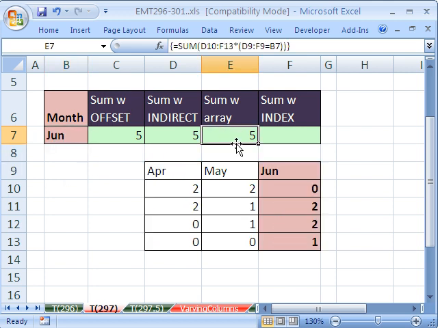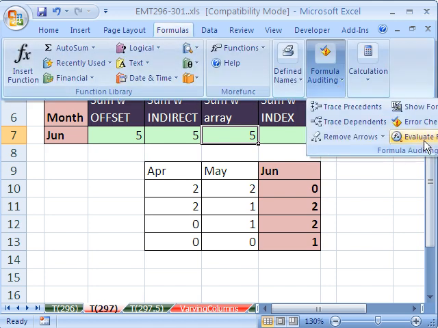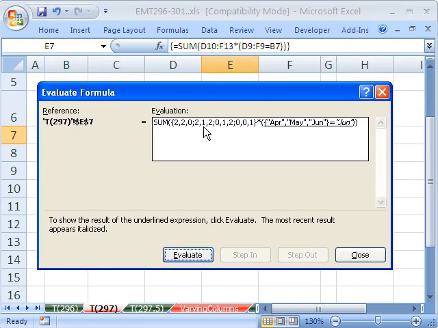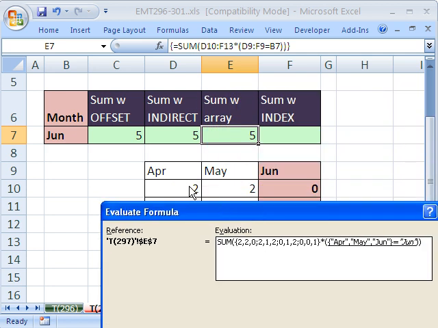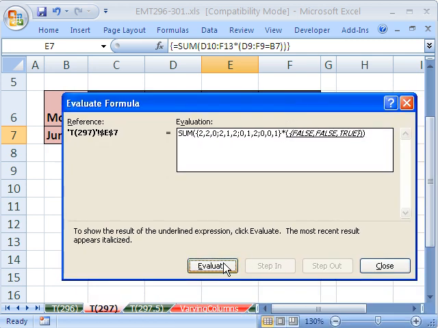Let's run a formula evaluator on this. Formula Auditing, Evaluate Formula. In earlier versions, this is on the Tools menu. And let's evaluate it and see what happens. Click Evaluate. You can see commas mean columns and semicolons mean rows. So it's got the first one, 220, and then the next row here, just like that. But now it's going to multiply it by the series of trues and falses. I'll click Evaluate again. So it's got false, false, true.